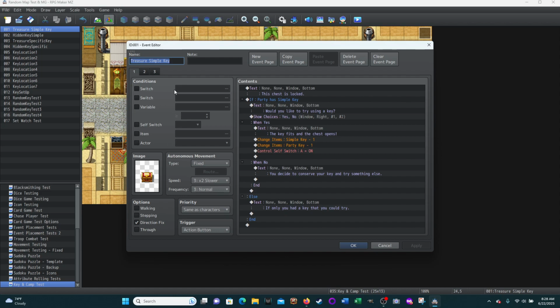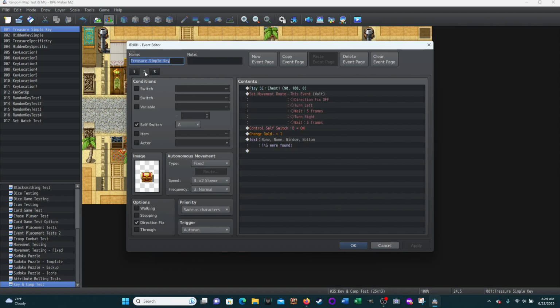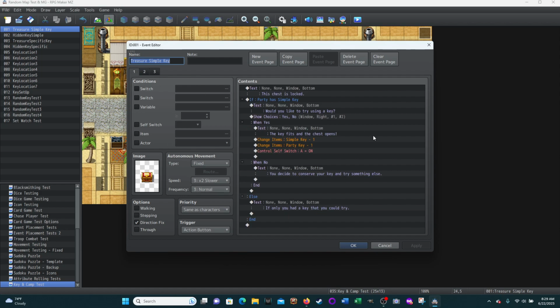So I basically created a new event page and made sure to copy so that the default chest was page 2 and 3 instead of page 1. It is set to action button, so you have to click on it. And then it's very simple. You get a text: this chest is locked. And then it's going to do a conditional branch check.